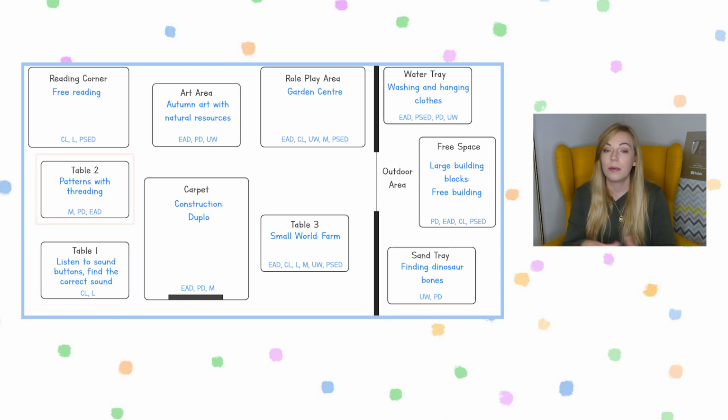Then we might have a pattern making activity where children are threading beads onto some string, and maybe we've got some examples of different patterns they can make, and then they can make their own patterns as well. In the reading corner, children are just able to freely look at any books that are in there. I might also have some cuddly toys as well, so that children can snuggle up with a teddy bear and also read to their teddy bears. So sometimes children find it a little bit nerve-wracking to read out loud, but reading to a teddy bear, they seem to be okay with that sometimes. So we'll have some of those in there as well.